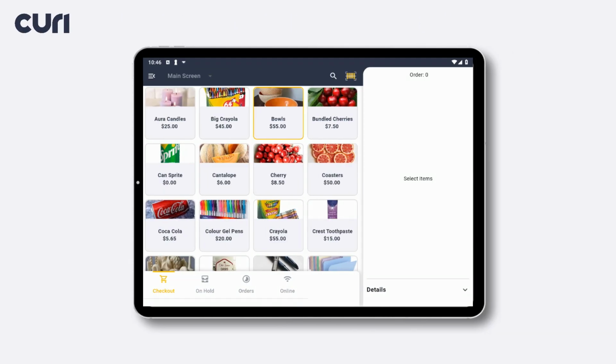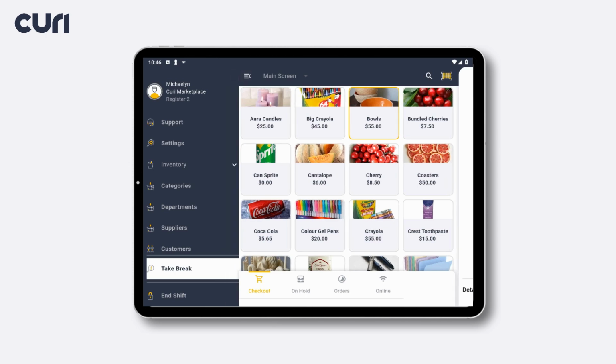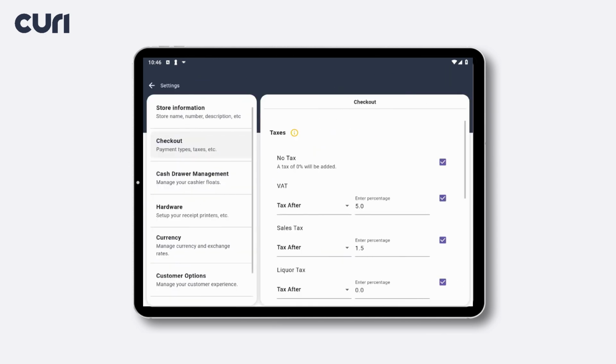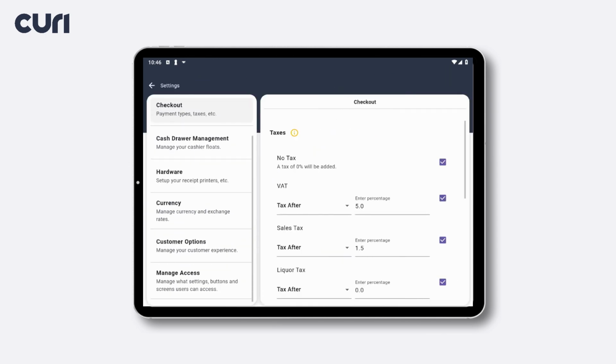Processing payments in a foreign currency is straightforward in Curi Point of Sale. Here's how to do it. Go to the menu bar at the top of the screen. Click on the Settings tab in the menu section. Scroll down to the Currency tab.